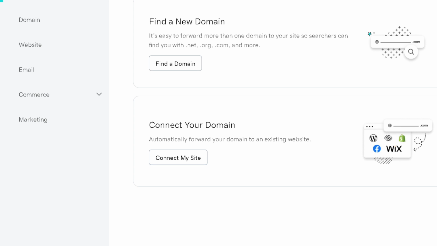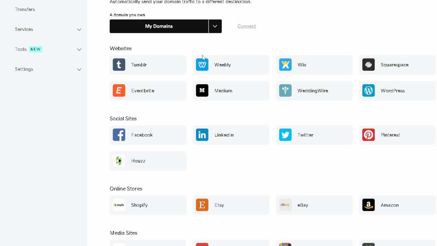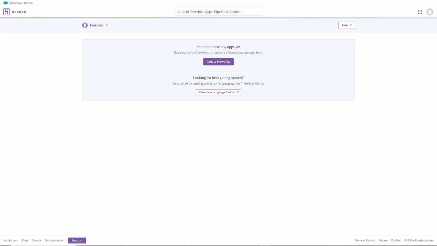And another step that you can do is go to DNS management, and you need to hover down at the very bottom where you can see the connect your domain, because from here you can automatically forward your domain to an existing website. Now click on connect my site. Now from here, these are the websites and platforms that you can automatically send your domain traffic to different destinations. Now, all you're gonna do is click on My Domains here that you want, and you need to search for Heroku. And if it's not part of the available lists here, you might wanna go and give time for changes to apply, because normally it may take up to 24 to 48 hours for DNS to propagate throughout the internet.